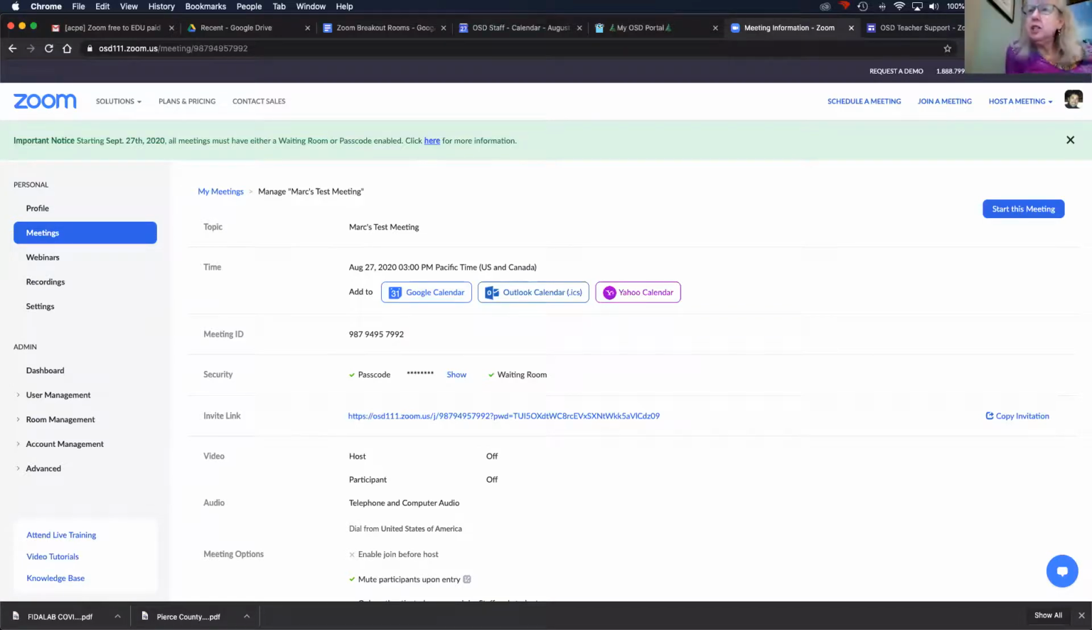Mark, I just wanted to make sure I know how to do this. If I have a para in my class and I want to do a breakout room with myself leading one and the para leading another. Now, I don't care how the students would be arranged. I just want to make sure that the two adults are spread between the two. Then how would I set that up?